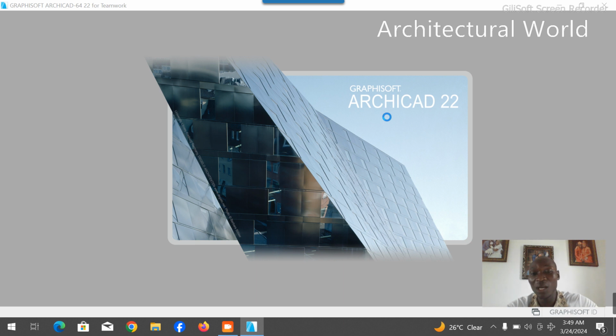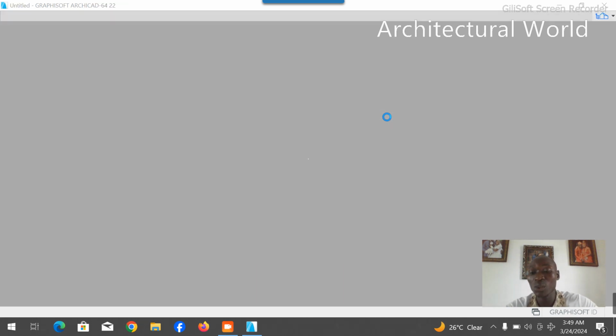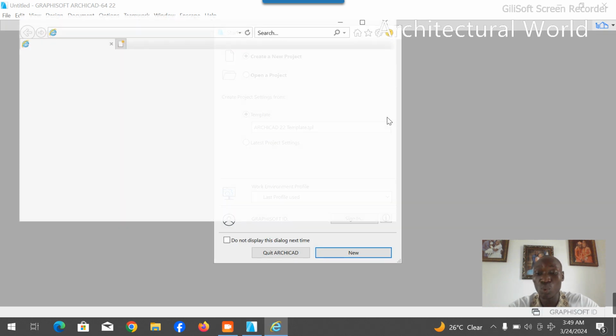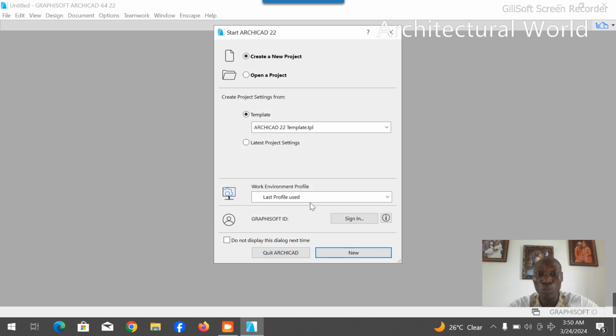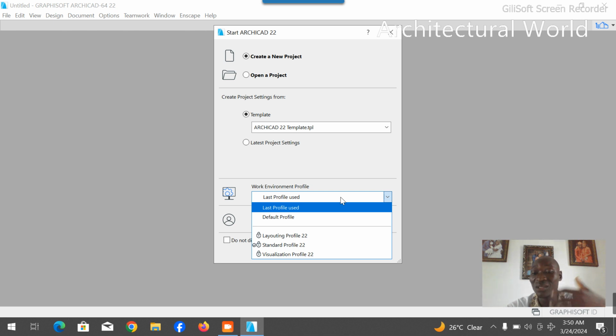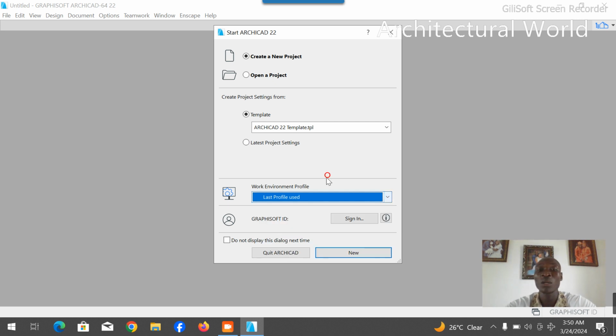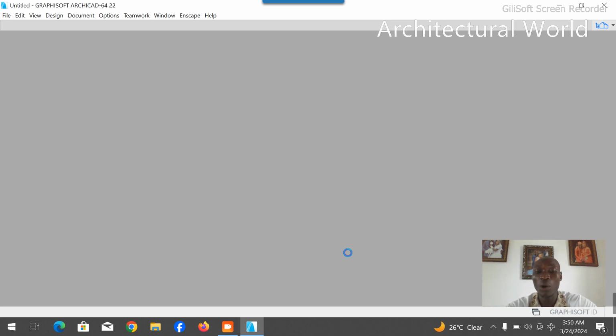While this software loads, I will advise you to get ArchiCAD 2021 or 2022 or thereabouts, because that is what we're going to be using to model this. So first of all, I'm going to go to create a new project, and every other thing is okay because it's something I've been using. This last profile is really not a must. You can use the default or you can use a last profile depending on how you do your setting configuration. So I'm going to use the last profile, then I'll click new.